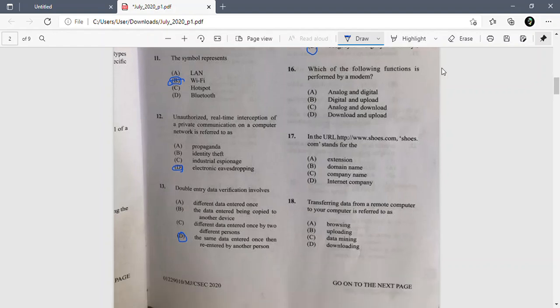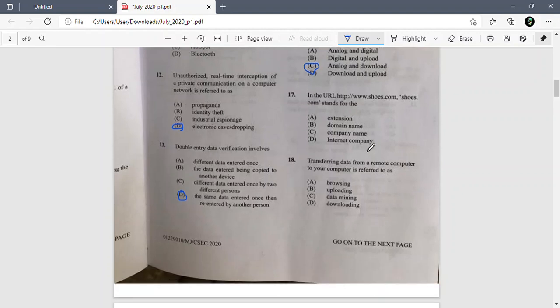Which of the following functions is performed by a modem? And this is analog and download. I'm gonna double check this, and you guys can check the comment section because I'll comment if it's wrong.